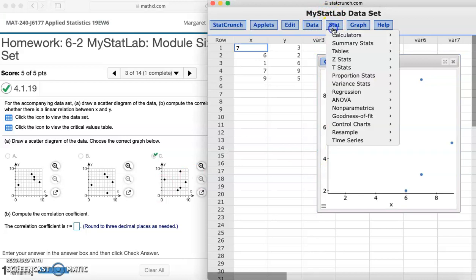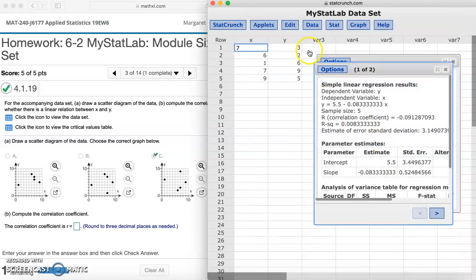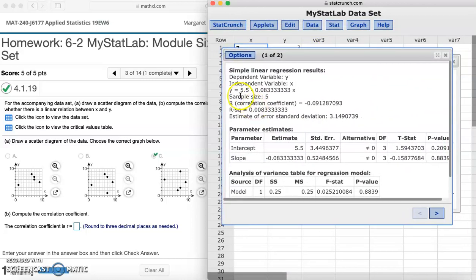We're going to go to Stat, Regression, Simple Linear. This is just linear regression. X is your X variable, Y is your Y variable. Click Compute. And you see here, this brings up a bunch of results. You have your equation right here, y equals 5.5 minus 0.08333x, and your r coefficient. You also have your r squared.